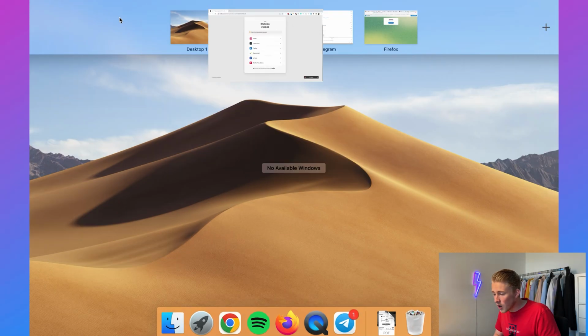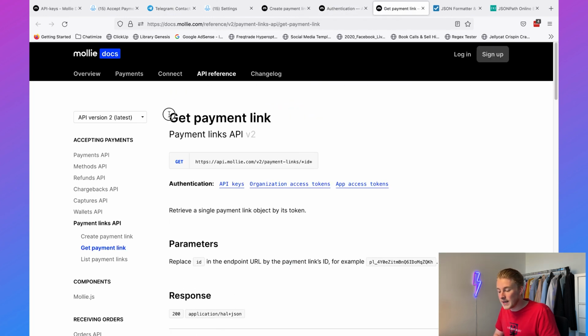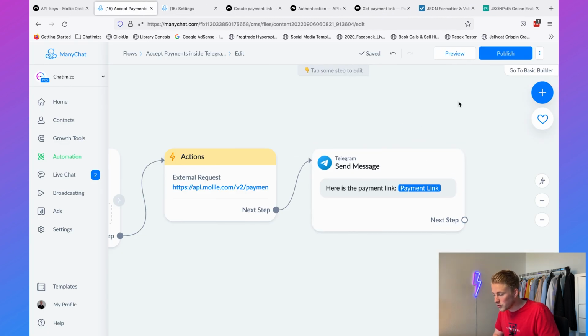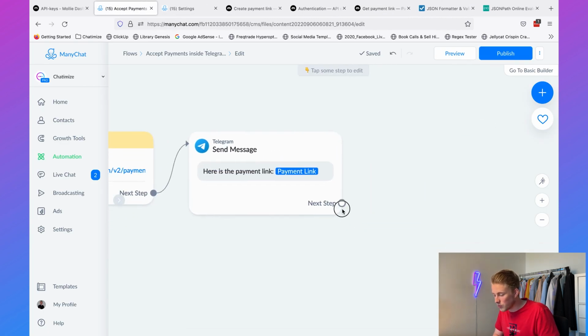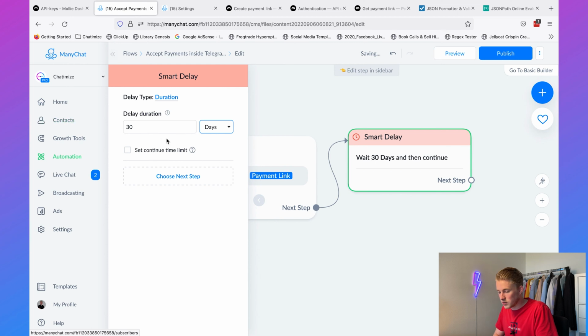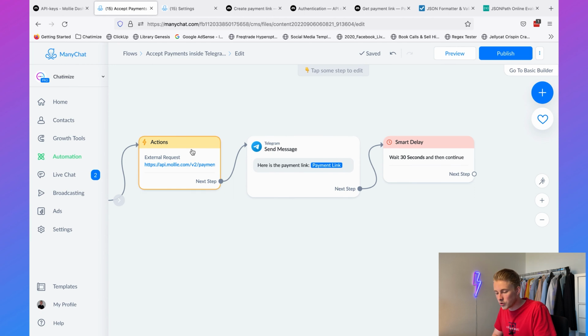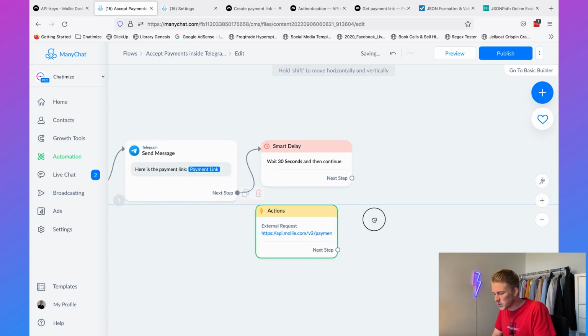So when we go back to Mollie, we are going to use a different integration. We are going to use the get payment link, because we want to get a specific payment link and we want to know whether the payment link has been paid. So if we go to ManyChat, we are going to wait 30 seconds. So I'm going to add a smart delay. The smart delay will be 30 seconds. And then we are going to add another external request. We'll just copy this one because it will be pretty similar.